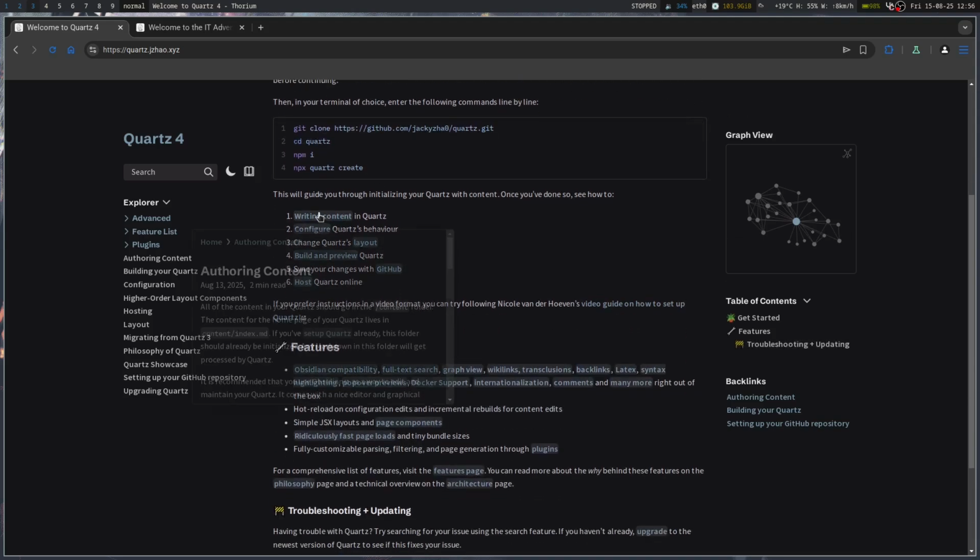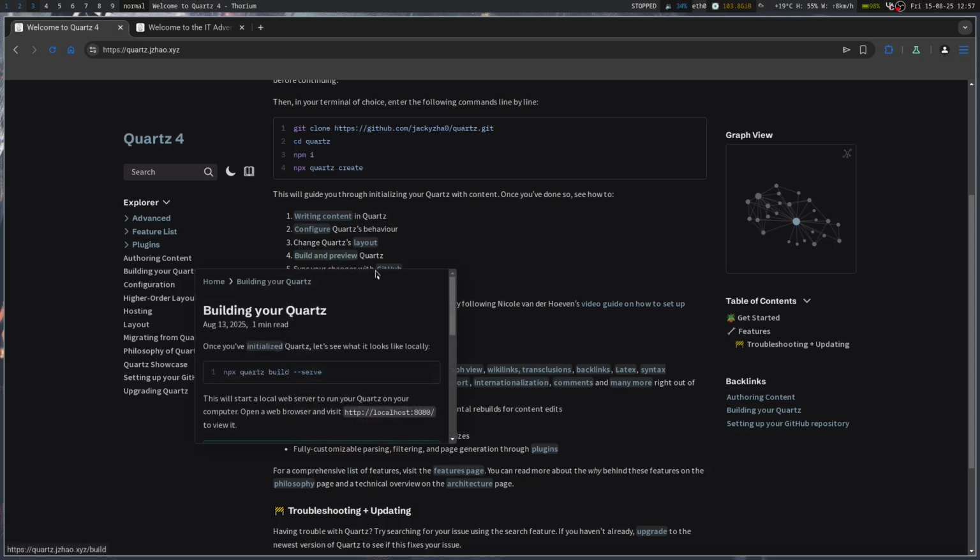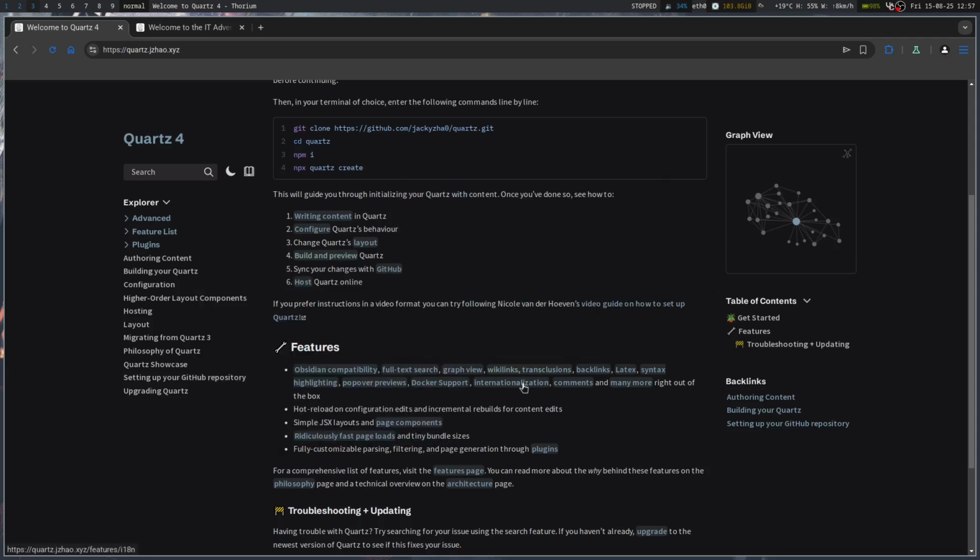But yeah, you've got the ability to write content for it in the Quartz one. You can configure the behavior, the layout, the theming, and everything with it. And then you can sync it to your GitHub Pages and have it published there. You can see it does the previews of everything.